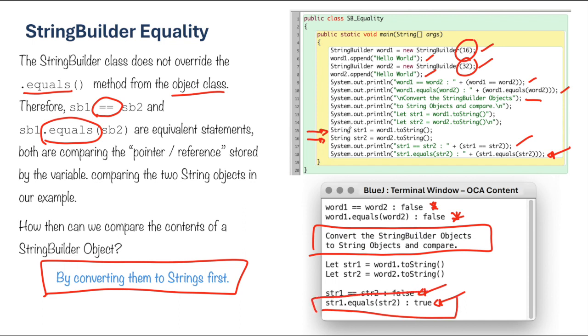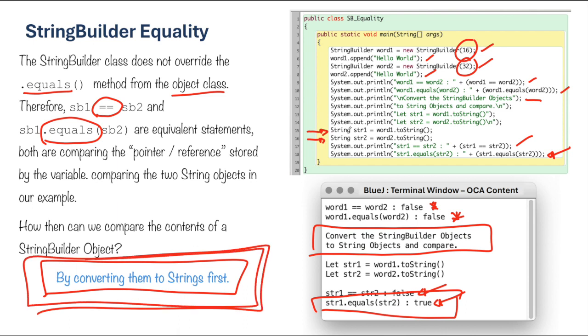So often if we wanted to use methods or techniques that we are familiar with from the String class, we want to first convert our StringBuilders to strings, and then we can use those string methods.